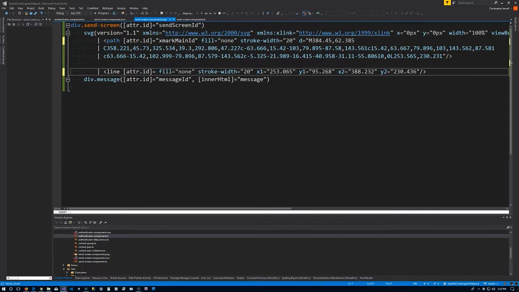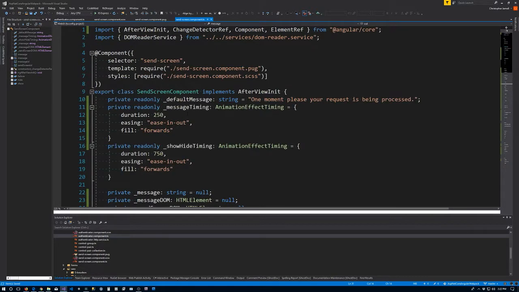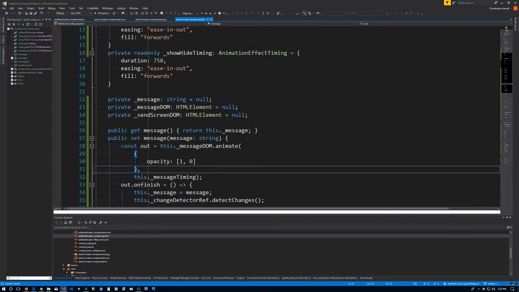Attribute.id equals xmark-supplemental and ID. So we have the IDs. We're going to go back to the sendscreen.component.ts file. There's several changes that we're going to do in here, so I'm just going to go top to bottom so I don't forget, or attempt not to forget them.